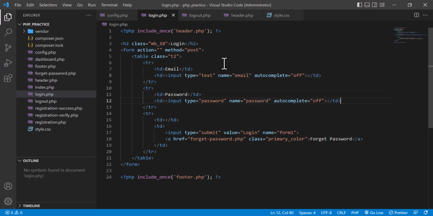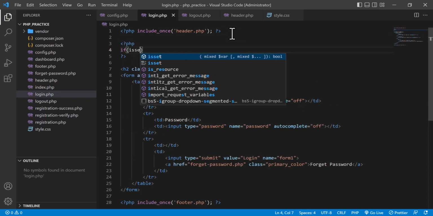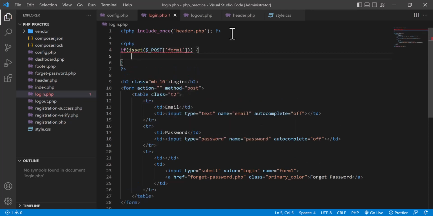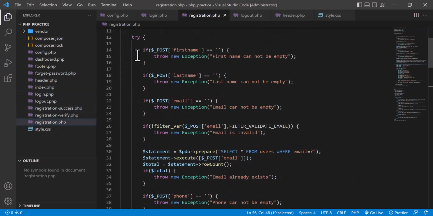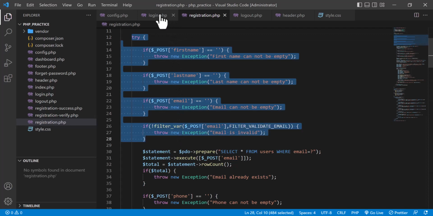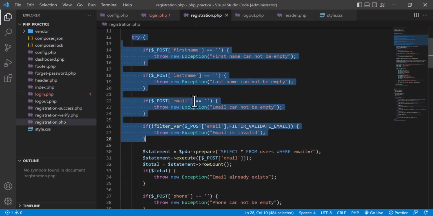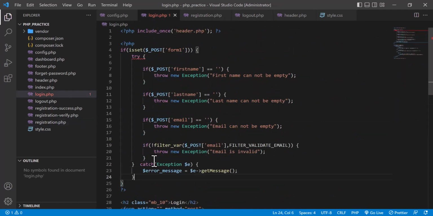So here email and password are given, and at the top I am going to call PHP, then if is set, then post of form one. So form one, then I will check the same thing. I will check what I did in the registration page. So I am going there, and using the try catch I am going to check the email. So email verification, so here I am going to check it, and lastly I am going to copy the catch. As I already have the code, I am going to copy it, and here I am going to paste it. So this is the catch exception.